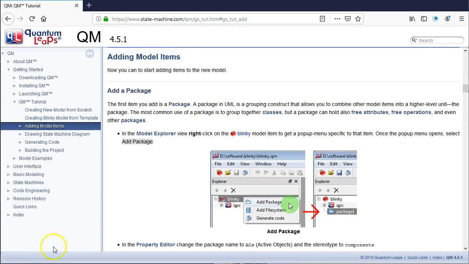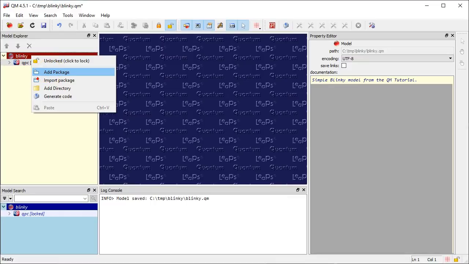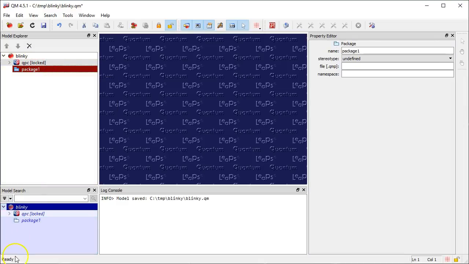So let's move on to the next step, which is adding model items. The first item you need to add to your model is a package, which you do by right-clicking on the Blinky model and choosing Add Package from the pop-up menu. A package is a grouping construct that allows you to combine other model items into a higher-level unit, the package. The most common use of a package is to group together classes, such as the Blinky class you will add in a minute, but a package can also hold free attributes, free operations, and other packages.